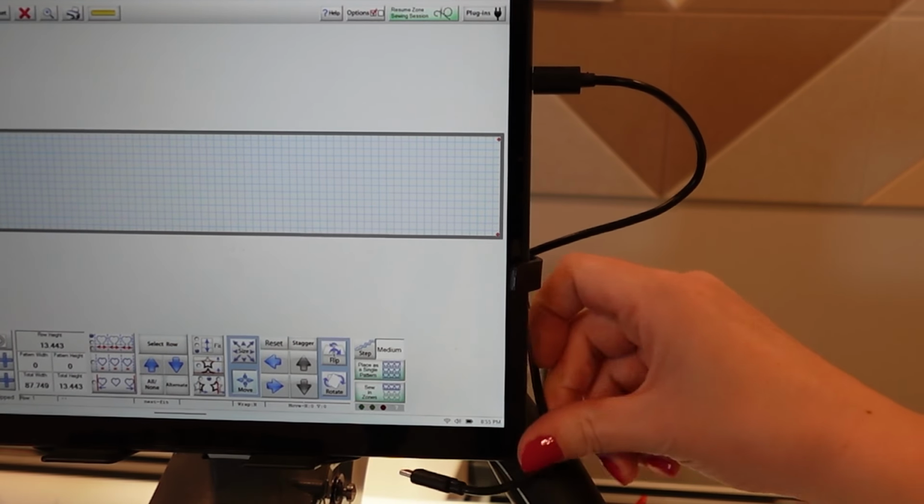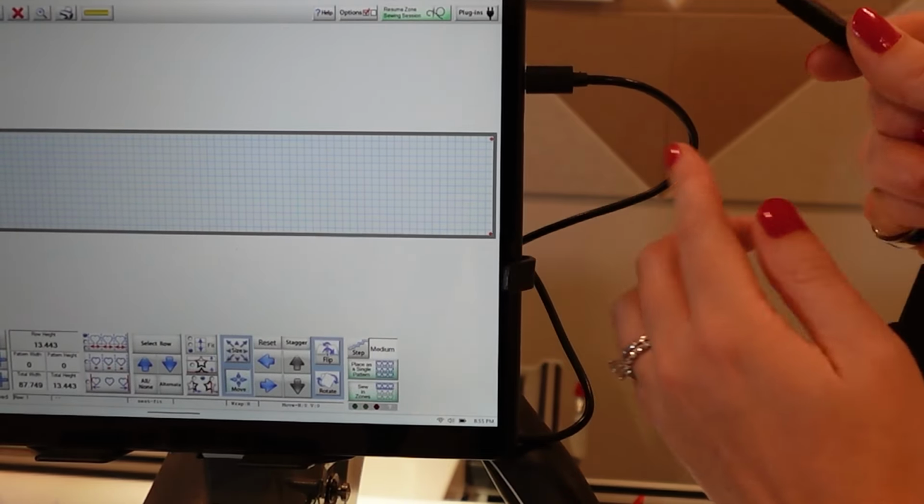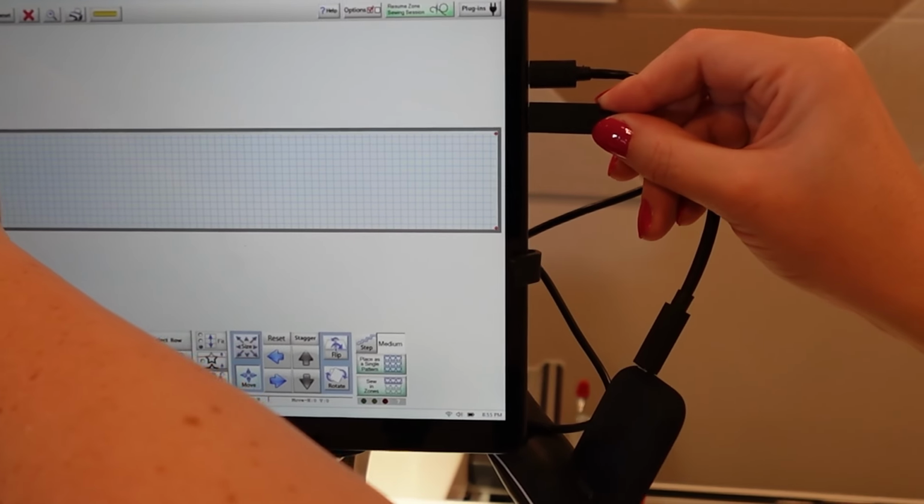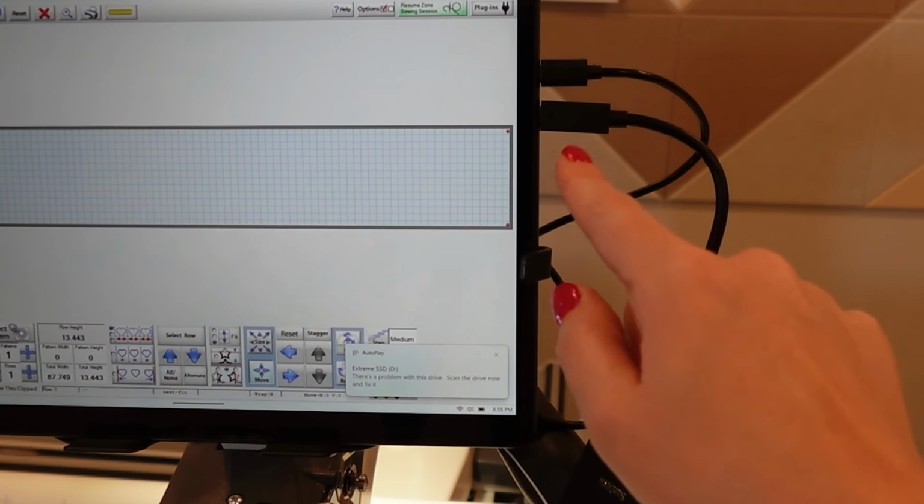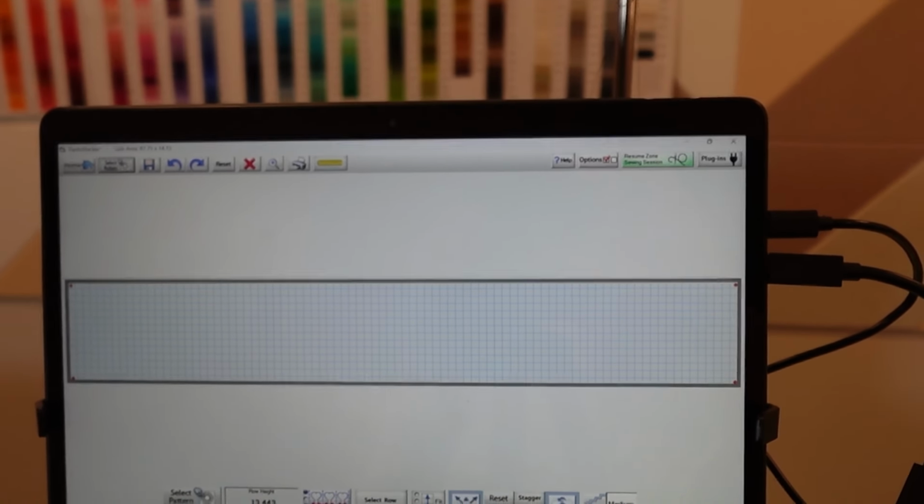That is actually just the power cord or the charging cord. My tablet is fully charged, so I don't need that right now, and I'm going to plug in my external drive. Again, this top one here, don't unplug that one. That is what is connecting the tablet to your actual long arm machine. Once I have that all plugged in, I need to import my design.